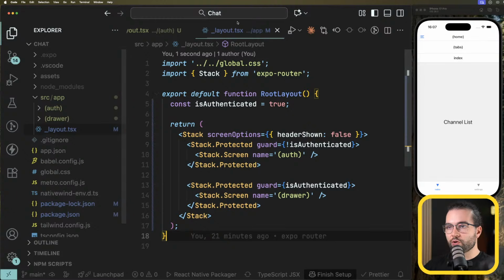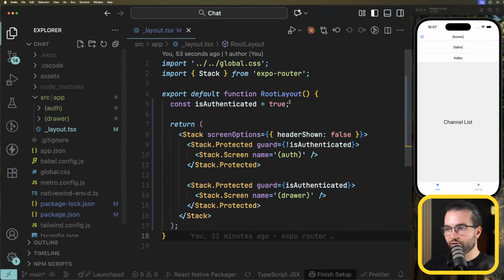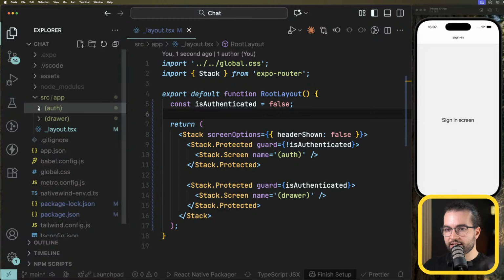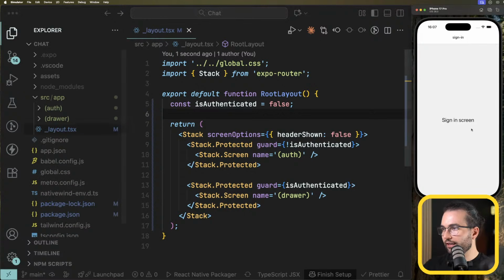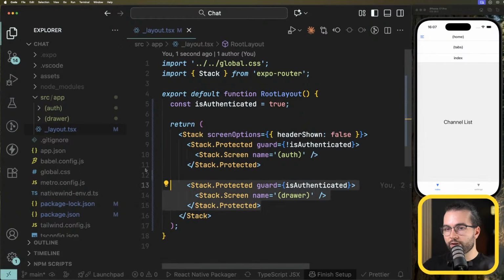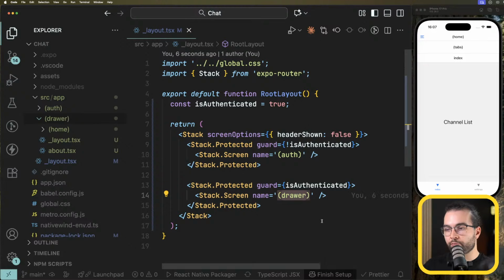Okay, so what we have here, yes, in the layout, I can manage this manually, but in a second, we're going to implement Clerk, and this is going to happen better. So yeah, this is navigated to the sign in, sign up. This is the layout. If it's true, I'm going to be on the drawer. Sometimes we also call this screen protected, but it really doesn't matter.